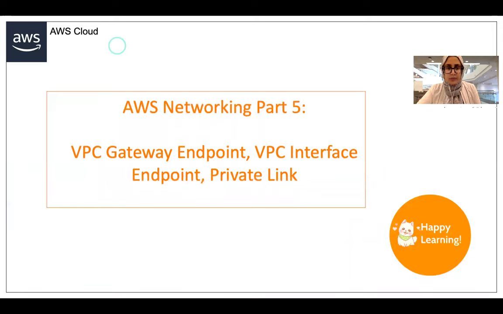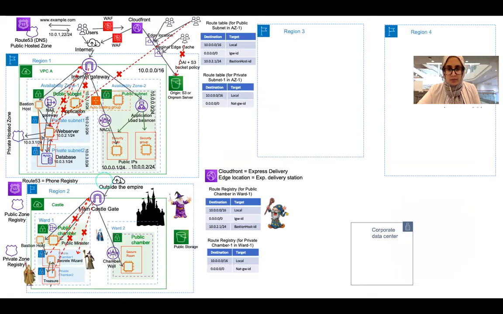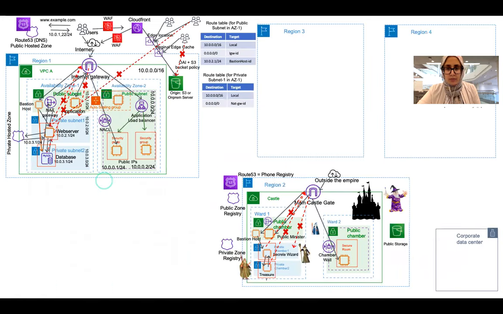In that one we'll be covering VPC endpoints, VPC interface endpoints, and PrivateLink. Again, even if you're new, at the end of it, you will know in one sentence what those services do. So this is where we stopped before, right?